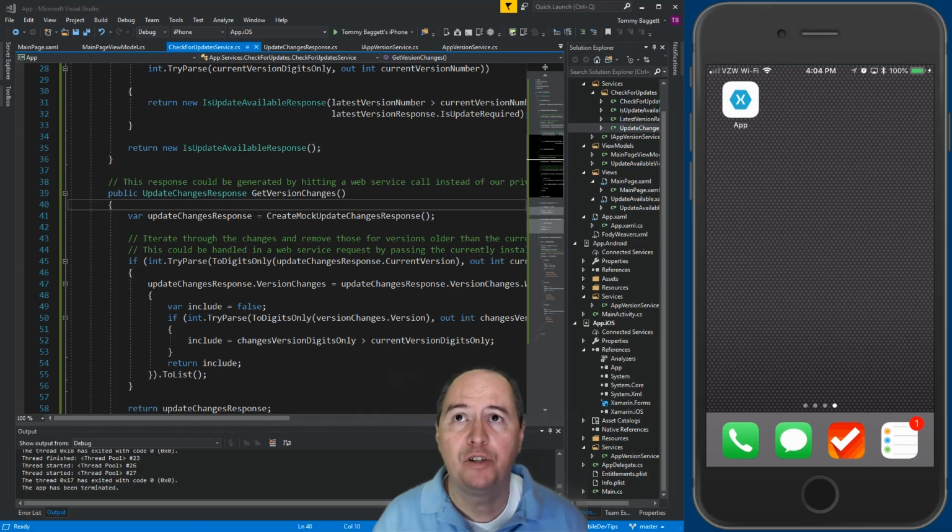information, and once received, it would do some parsing of that data, comparing the current version to the changes and filtering out those changes that are for older versions than what is currently installed, then returning the changes that are just for versions newer than the currently installed version so that those can be displayed to the user. As before, we're just using a private method to create a mock of the response.